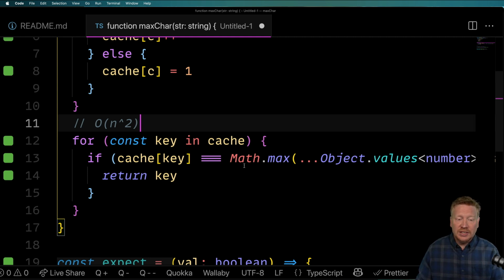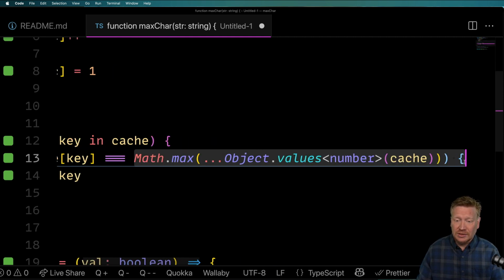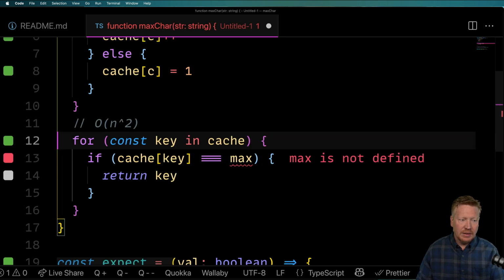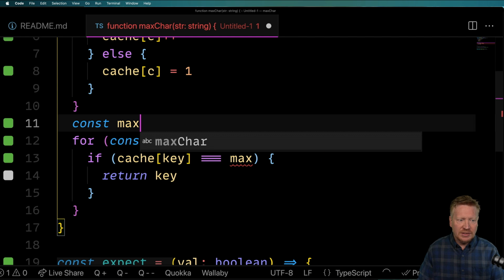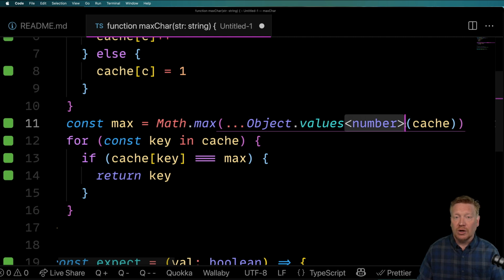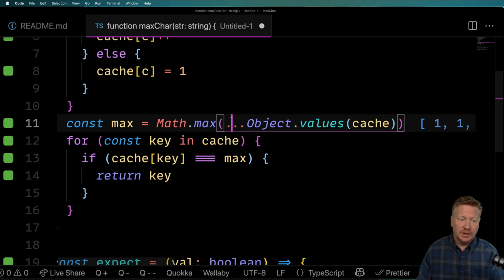So it's actually an easy fix. All we need to do is just grab this Math.max because it doesn't change and just take it outside. We're going to call this max. And I'm going to set max up here to be that Math.max with those object values. The other thing we can do is actually pull out this number. This is actually over-specified in TypeScript. TypeScript knows that cache is a lookup between a string and a number, and that the key is a string, and that the values are numbers. So saying Object.values of cache is going to give you an array of numbers implicitly.